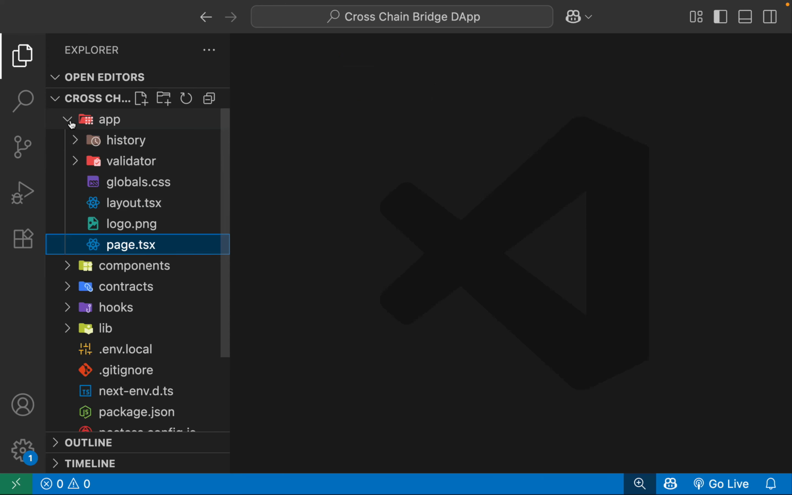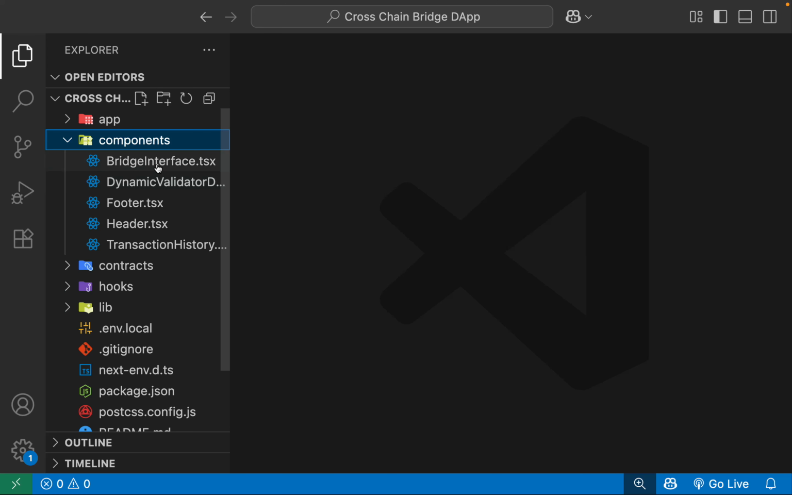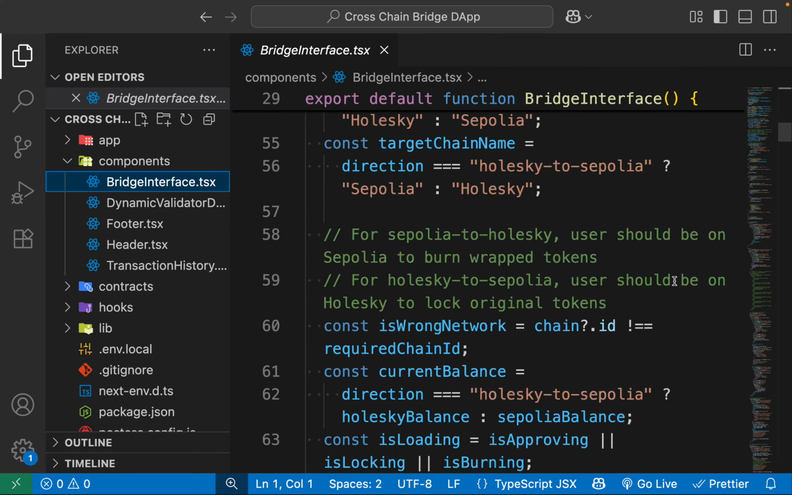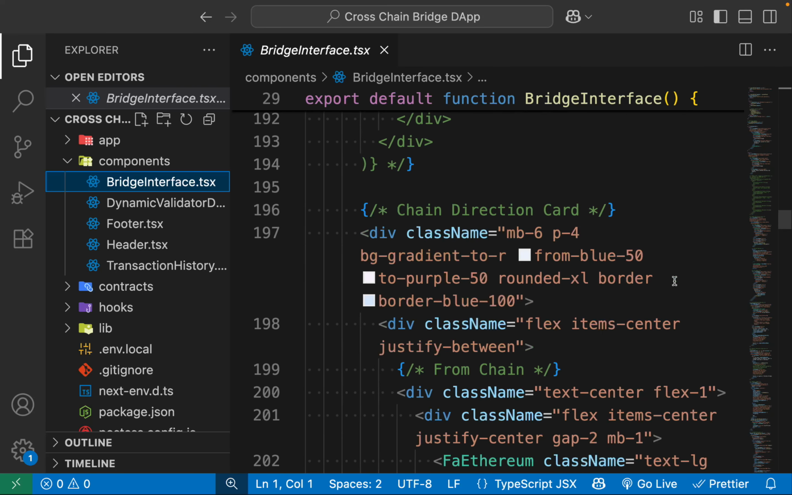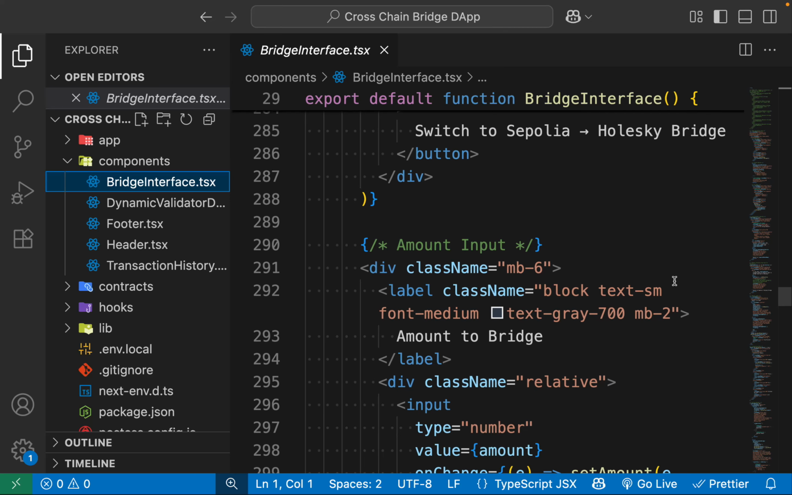So this is the app folder we have. The next one we have is the component folder, in which you will have the complete source code of the components which we have designed for this particular application. The first one we have is the bridge interface. There you will find this huge amount of code we have written, which has most of the functionality for interacting with the smart contract. So just keep it as it is. Don't make any changes.